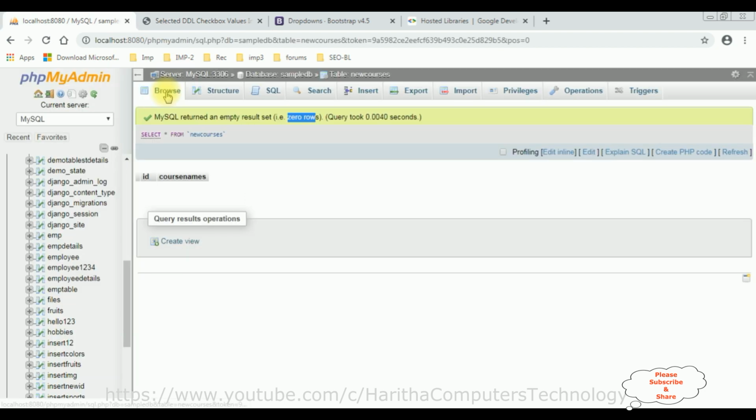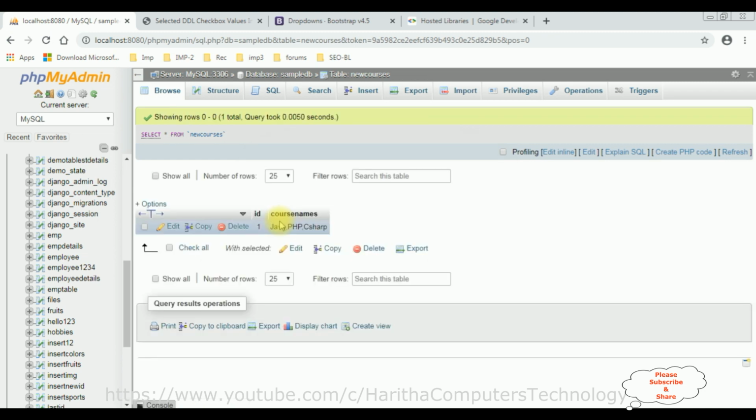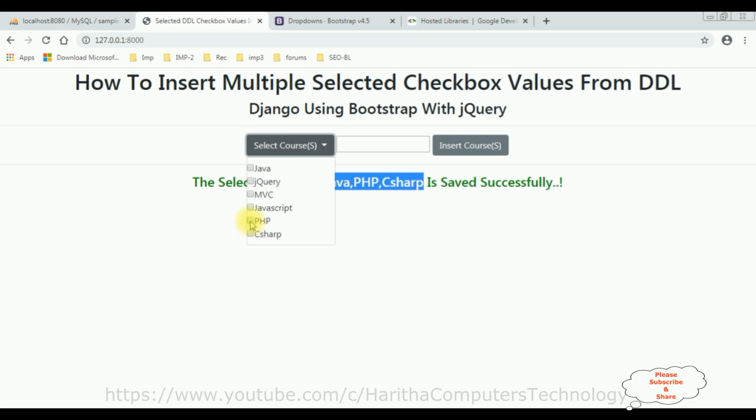We'll check in our database. Let's browse this table again. So here we got the course names, the multiple values from the drop down list: Java, PHP and C#. Let's select another one. This time I'm selecting JavaScript and jQuery. I have selected only two courses, jQuery and JavaScript. Insert course. The message we got: the selected courses jQuery and JavaScript are saved successfully.